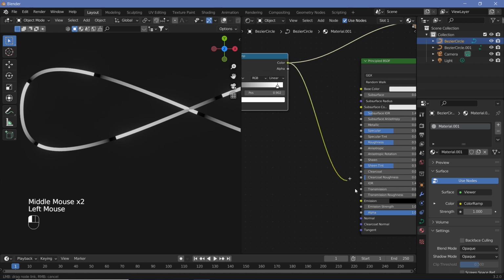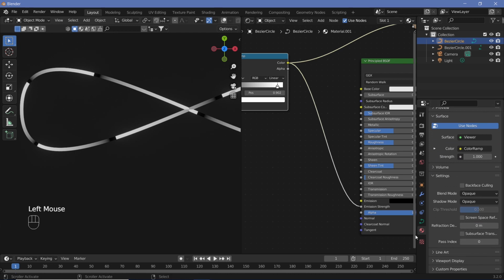Next, we'd want this to act as our emission. So let's switch this to the emission strength. Secondly, we don't want the black areas to be seen at all as a part of the mesh. We want it to be transparent. So we're going to have to go to the material properties and change the blend mode from opaque to alpha blend.